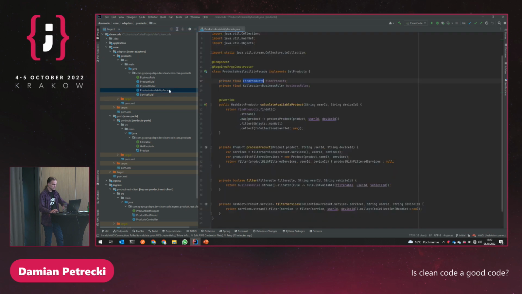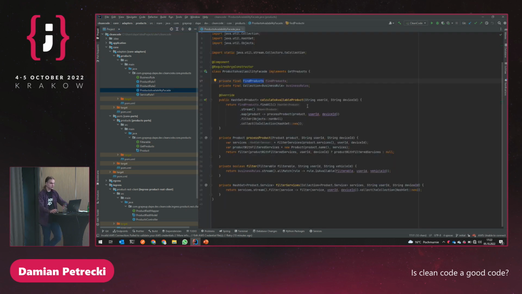In adapters, we have the facade. We download those products from the database, and then we process. We do some logic, and this logic is quite simple. We just filter services. We create the product again with filtered services. So the output of this method, and both filter services and filter product, in fact, it's just filtering. So we apply all business rules, and if all rules match, then, well, the product is available. So far, so good.